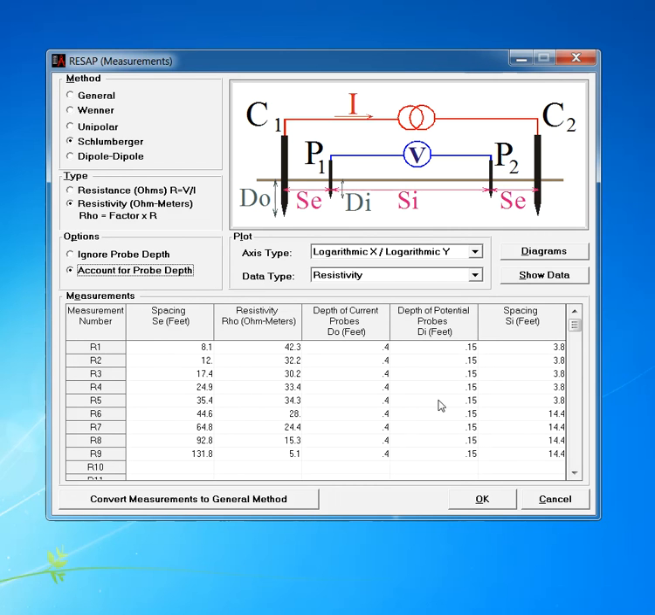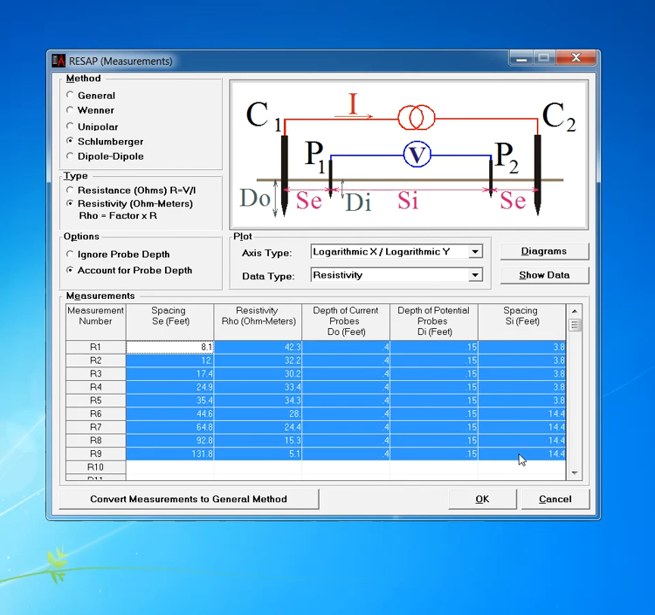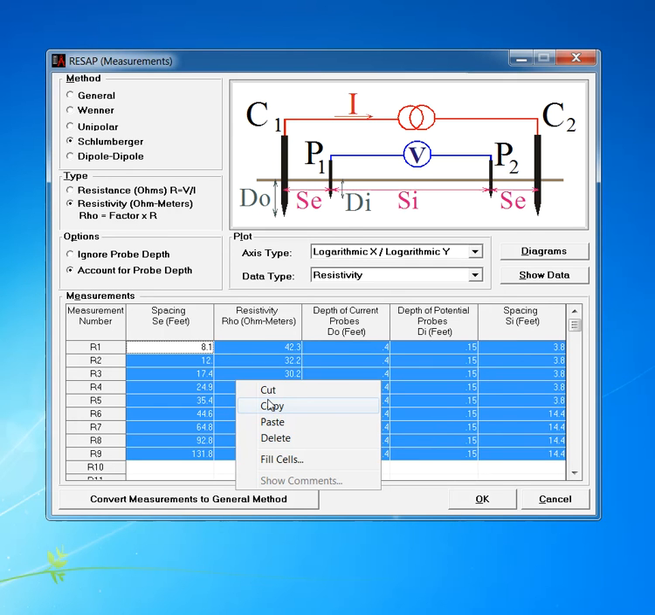Basically these are the values that you get from the contractors in the field that did the measurements, and you're going to enter them here. You also can copy and paste. It's basically like an Excel environment, so you can pretty much copy, paste, cut and delete.